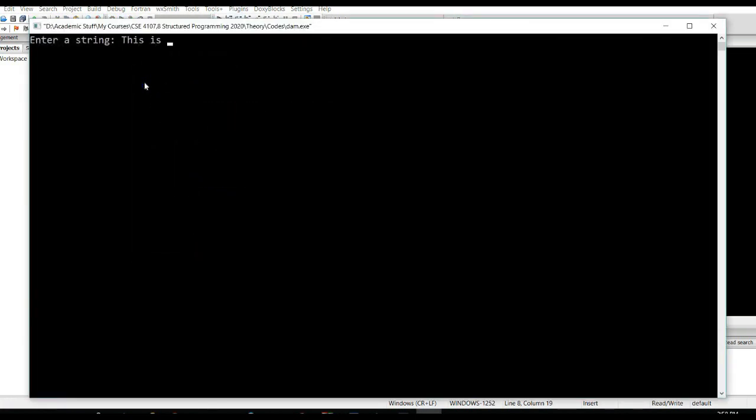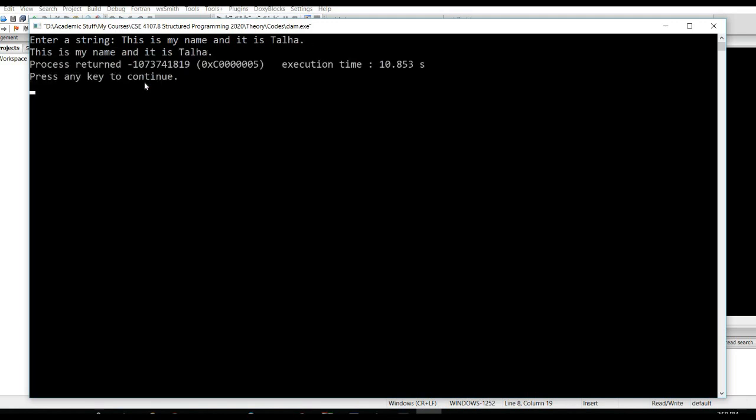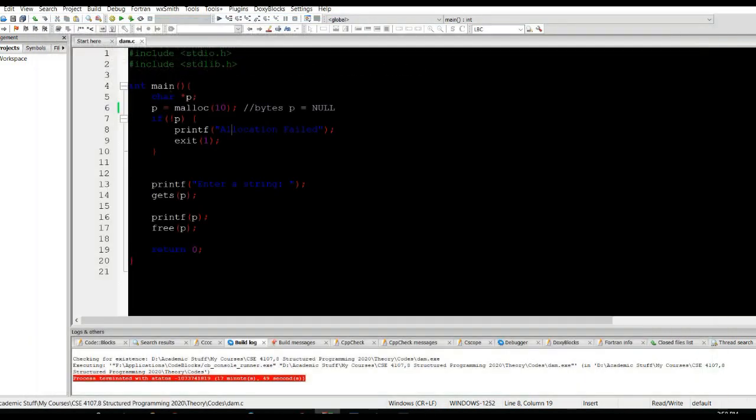But if you overly exceed it, for example, let's say I write "this is my name and it is no name." If I write this, as you can see, it's returning an error. This is actually a segmentation error because we have already exceeded the amount of memory that we have allocated.